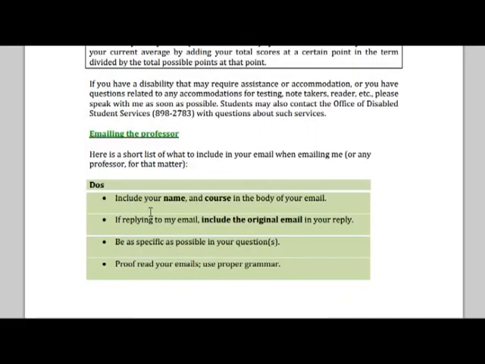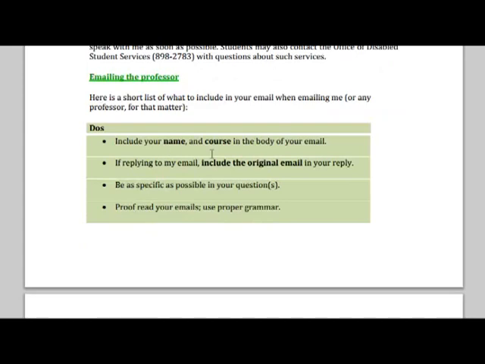Okay, emailing me. Make sure you include your name and course in the body of your email. Don't say, can you tell me what's due on Thursday? And you don't include your name or your course. Make sure you put the name and the course.